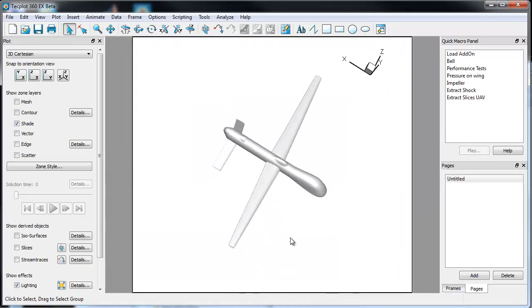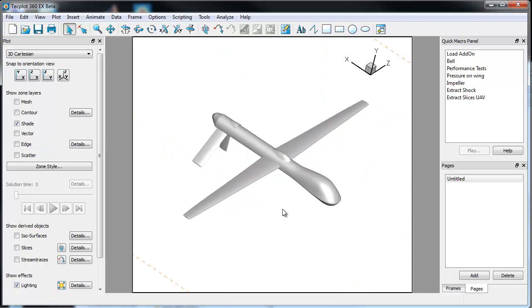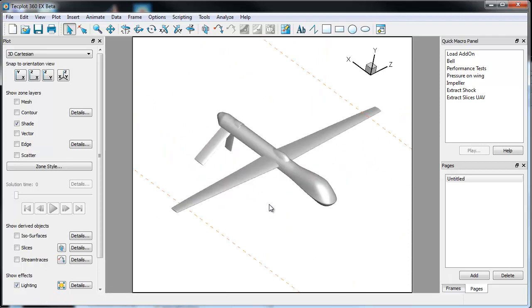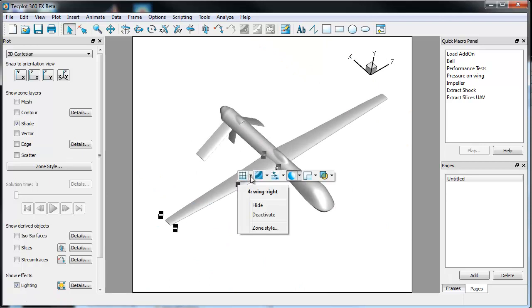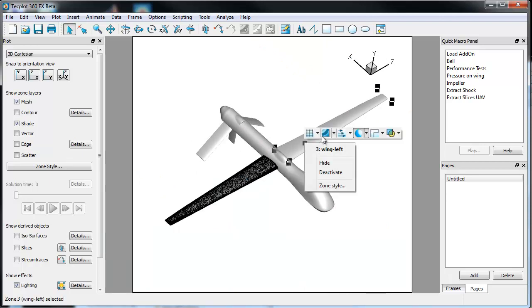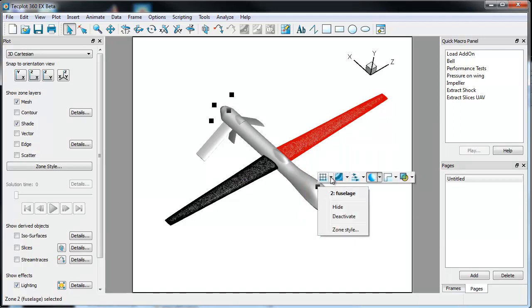The example I chose to use is actually a UAV. This UAV is open source geometry and therefore is something we can share on our website. Okay, a couple things to point out. The geometry itself has a right wing, which we can put the mesh on, the right wing, the left wing, and the fuselage here very quickly.